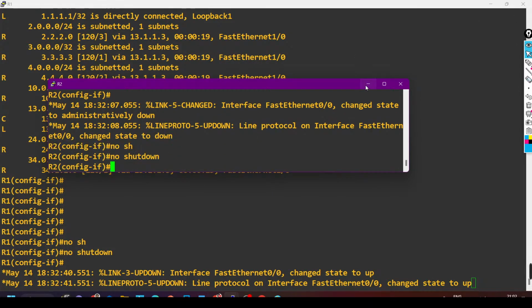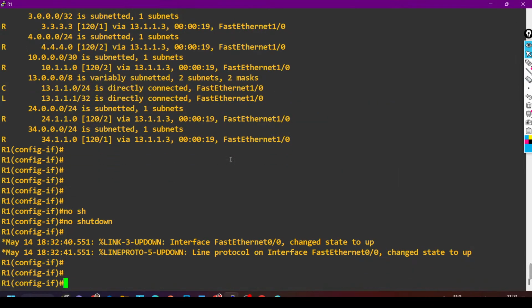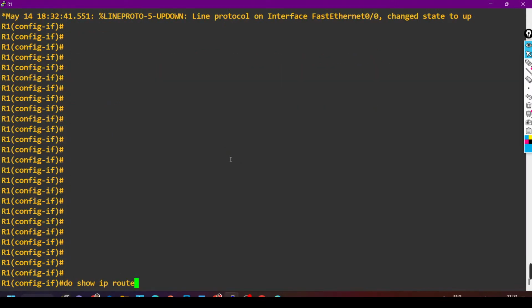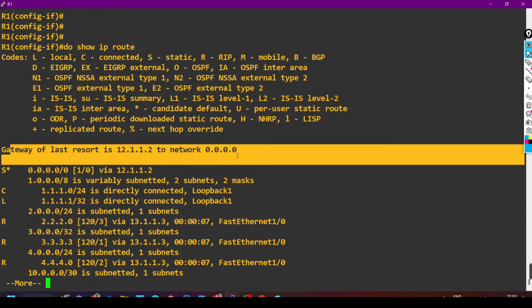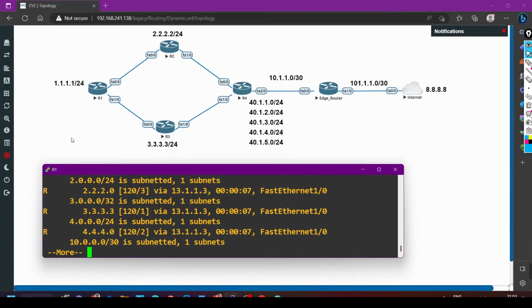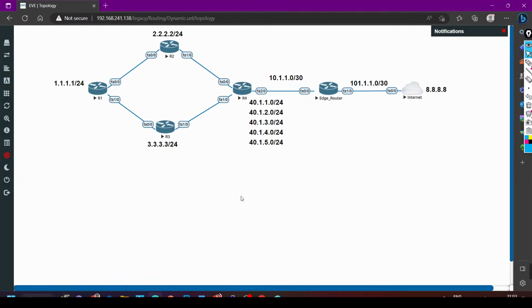No shut. And now if you check the routing table again, show IP route, you can see the gateway of last resort is again 12.1.1.2. So this is nothing but floating static routing, meaning you have configured two default routes on router number one, one with the default AD value and one with a higher AD value. Yes or no? So hope it is clear, guys. Is it clear to everyone?